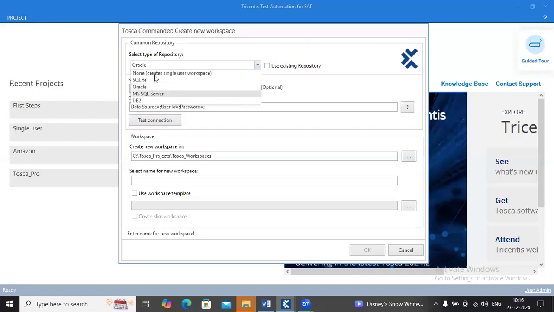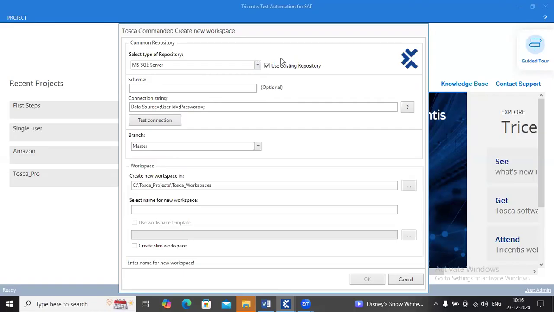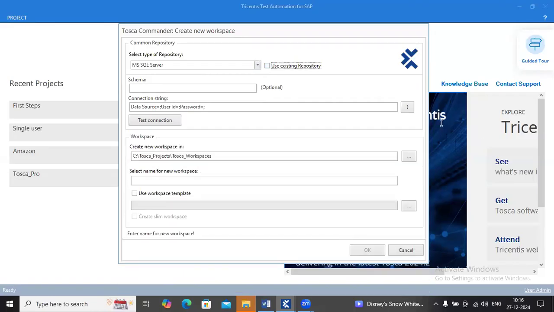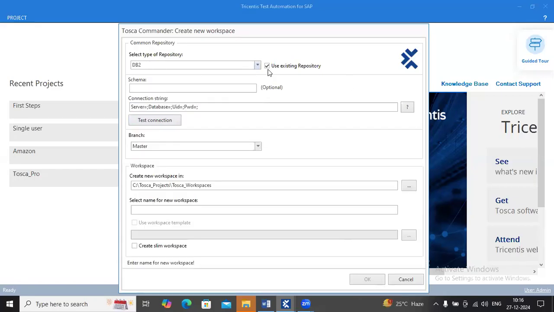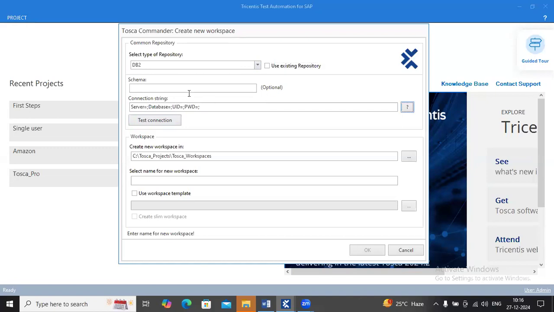In a similar way, if you are using MS SQL Server to create a new or existing project, the connection string is always required: which server, database, user ID, and password. Similarly, you can go with the DB2 database, also with a connection string. But this connection string is not mandatory for SQLite. If you are creating a project using Oracle, MS SQL Server, or DB2, you must add this connection string. That is the mandatory thing.